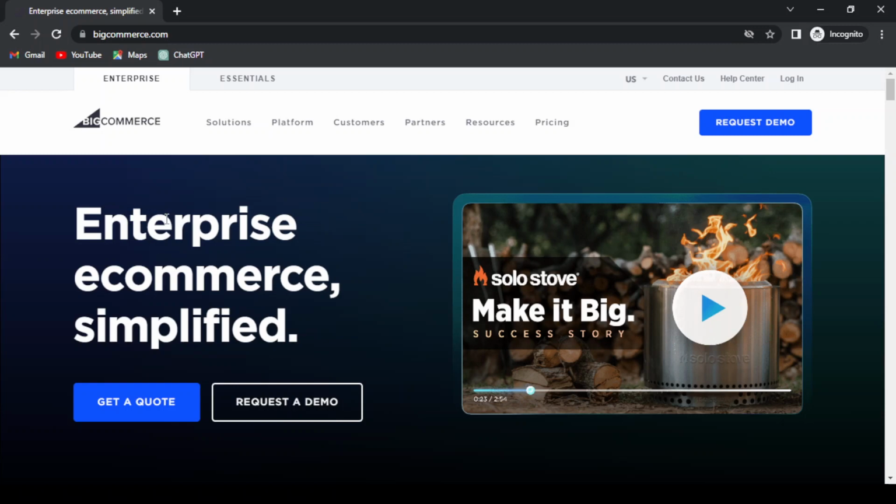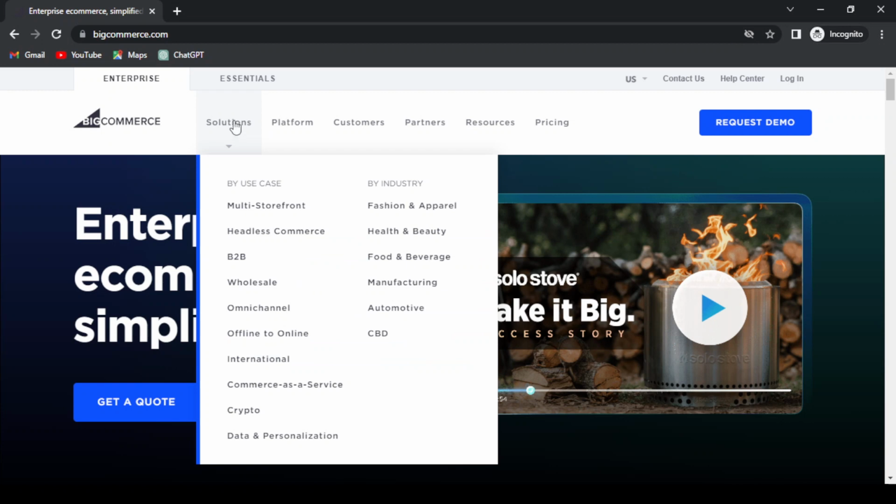So this is the main page of our platform. As you can see here, we have the solutions section where you can find the solutions that this platform offers. You have two options, by use case or by industry. By use case, you have the multi-storefront, headless commerce, B2B, which means business to business, the wholesale, omni-channel, offline to online, international, and so on. And here we have by industry, fashion and apparel, health and beauty, food and beverage, manufacturing, and so on.